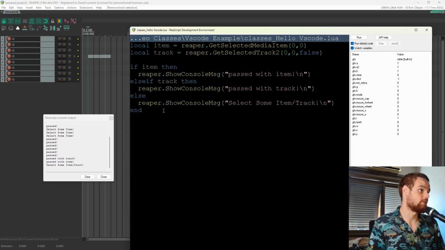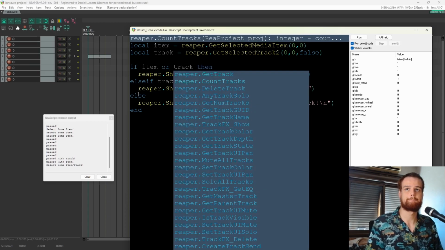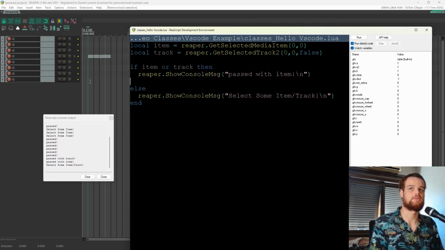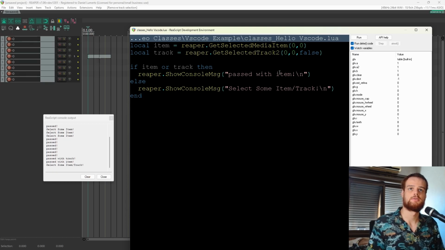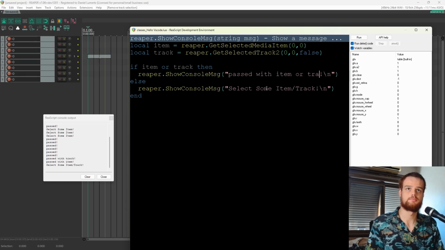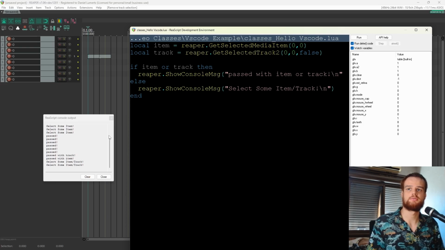And there are two other things that you need to know, which are and, or. Okay, so you could also put something like if item or track, and erase these. So now if I don't have anything selected, it will go to else. If I have one of those, it will go to the first part.